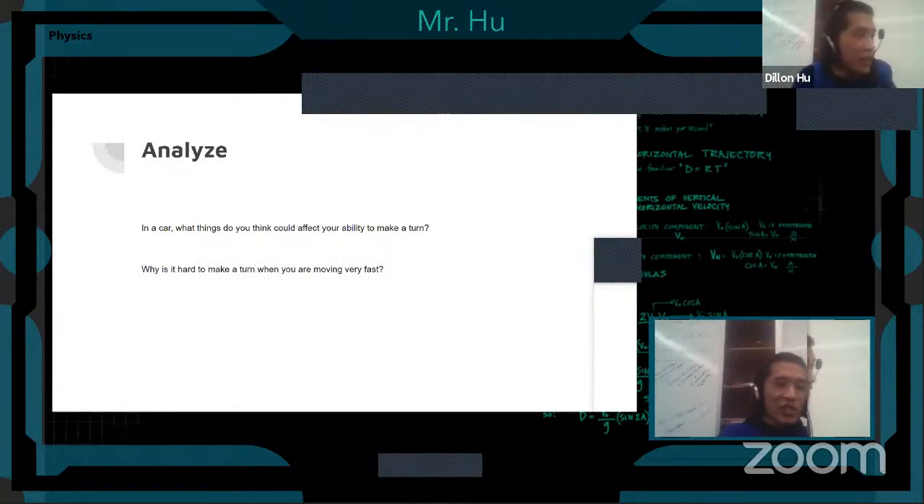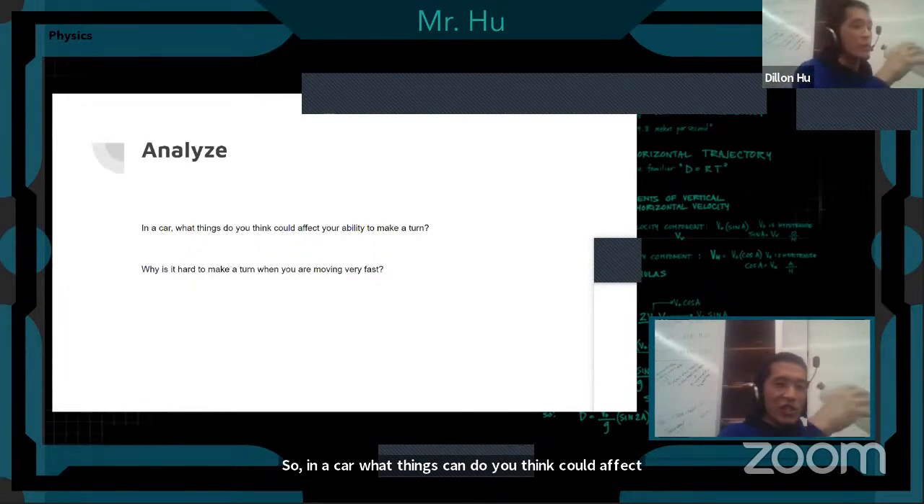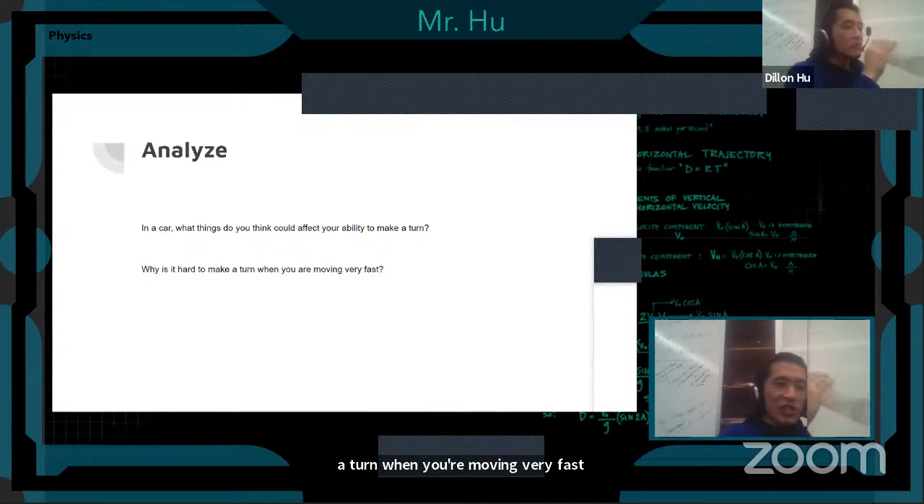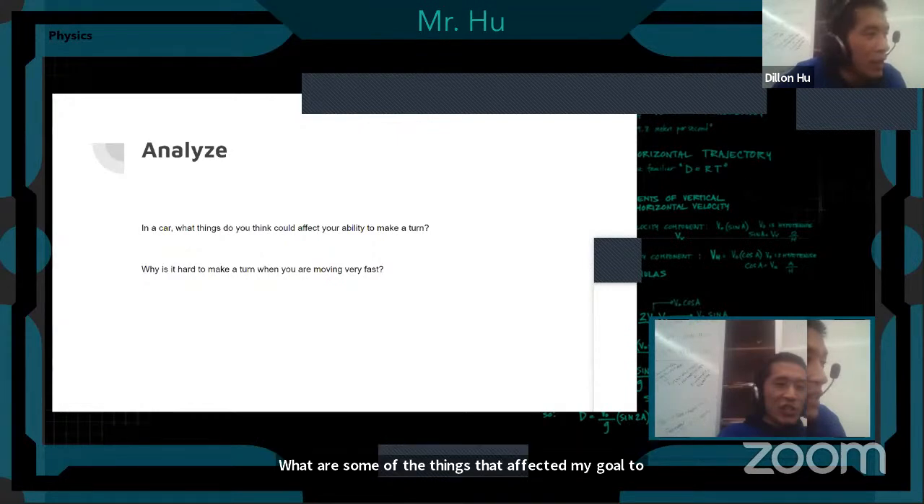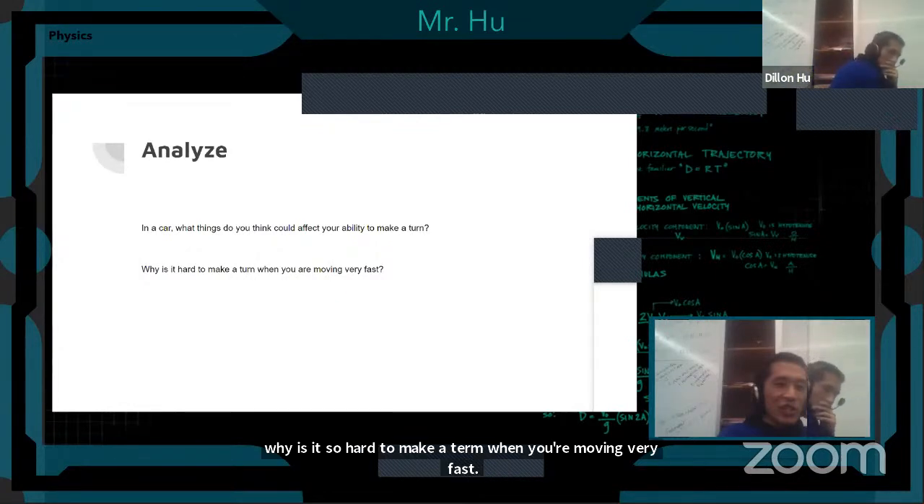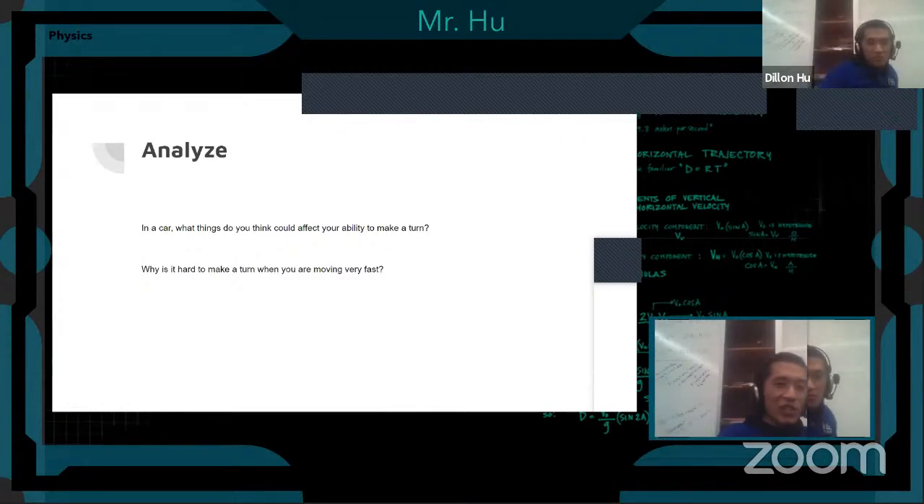So in a car, what things do you think could affect your ability to make a turn? Why is it so hard to make a turn when you're moving very fast? Based on our very limited gaming experience just now with me driving, what are some of the things that affected my ability to make a turn? The traction on the ground, the speed of the car.